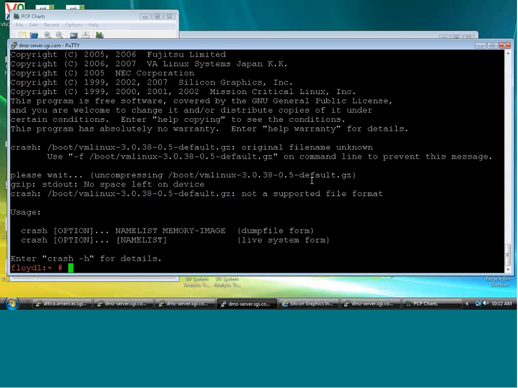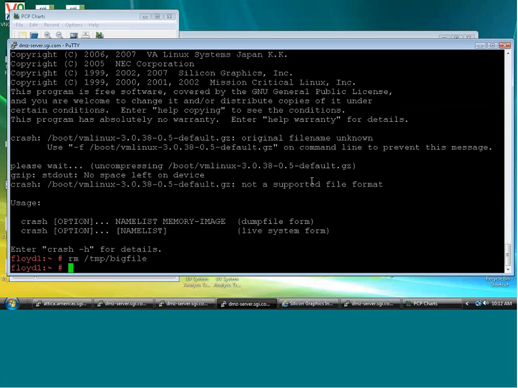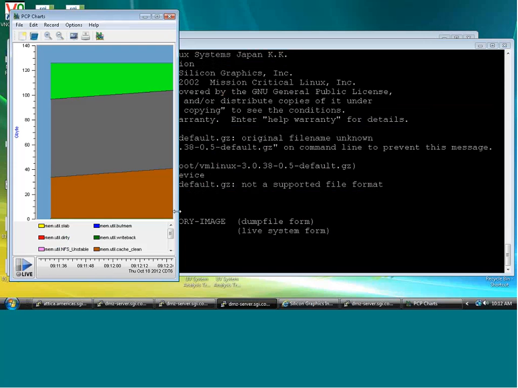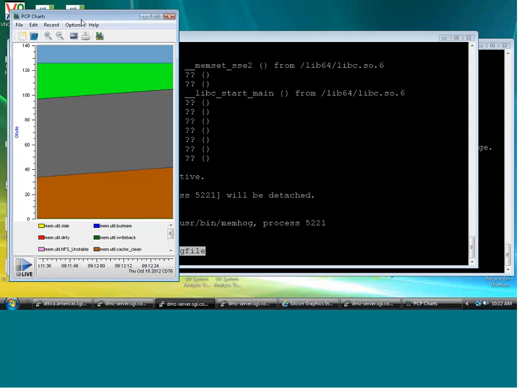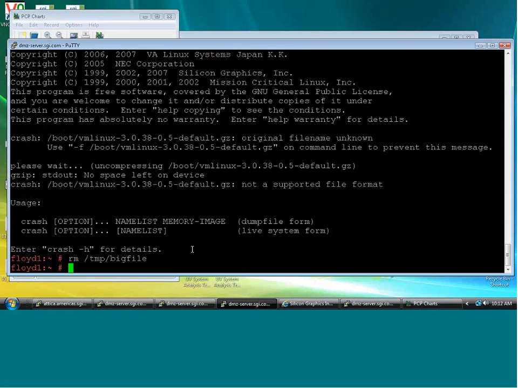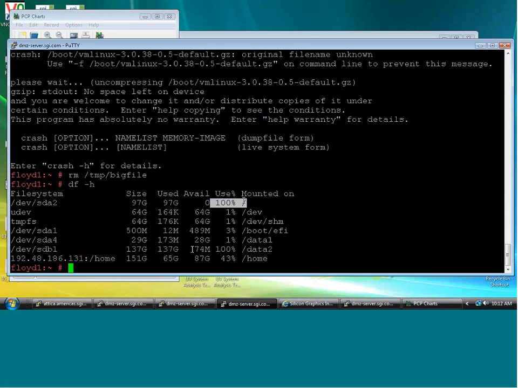No space left on device. Okay. Well, this should be interesting. Let's do an rm on /tmp/bigfile. And it seems to me we've got it open and are doing a checksum on it here. So even though I've removed the file, it looks like, let's see, df -h, still 100% used.